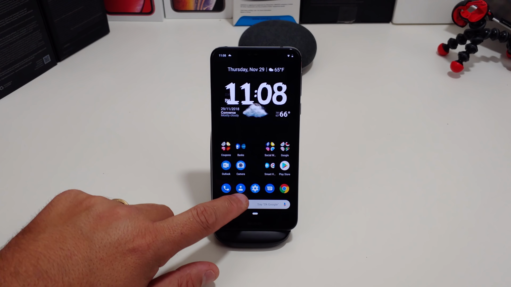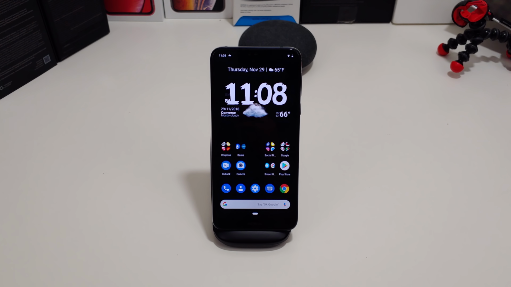The second thing is this Google search bar. I can't do anything with it either. It's at the bottom. I know that's Android Pie. It is what it is. I just wish I had the options of moving it. But on Android 9.0, Android Pie, you don't have that option.